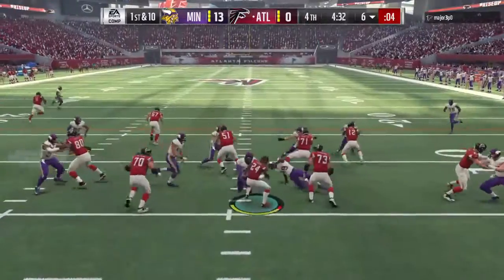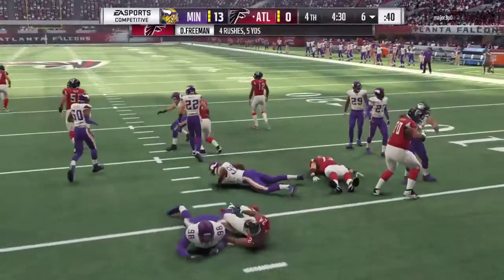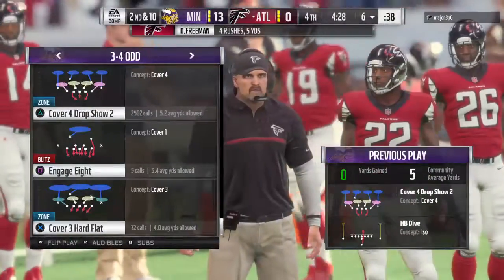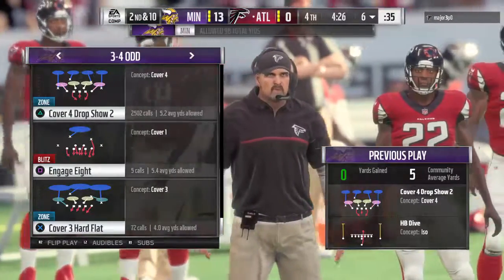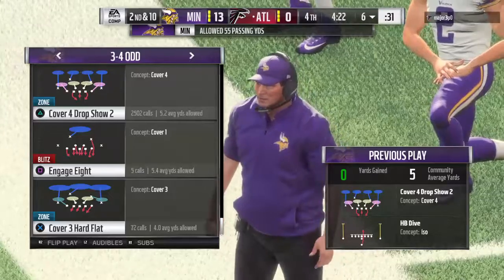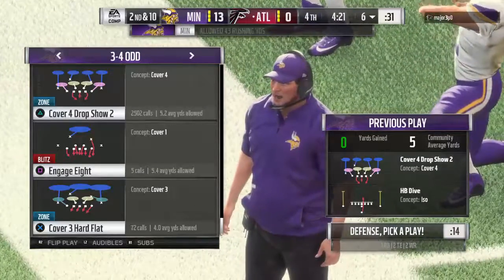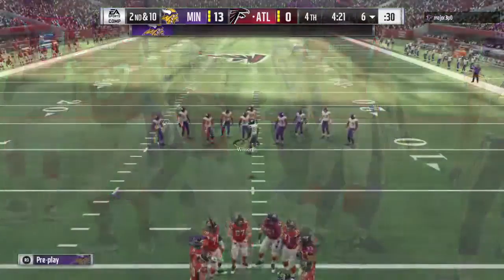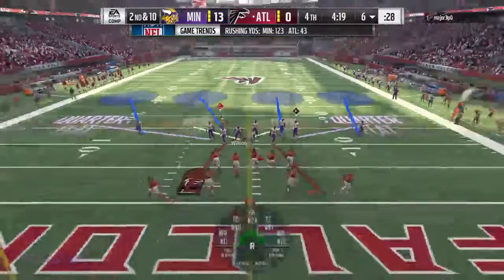The drive will start with a carry by Devontae Freeman. Looking for a seam, but finding none. He'll get back to the line of scrimmage, and that's it. Officially no gain on the play, and it's 2nd down. So they're still at the original line of scrimmage here. 2nd down and 10.